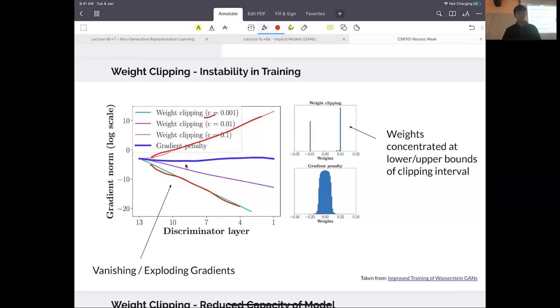For exploding gradients, it's also been demonstrated that if we do weight clipping, our weights will be concentrated on the upper and lower bounds of our clipping interval. This is a problem because if our C is above the ideal weight initialization and we try to do backprop, the gradients will explode. And if our C is below the ideal weight initialization, then we get vanishing gradients during backpropagation. So for WGAN we have to balance between the vanishing case and the exploding case, which is very difficult.